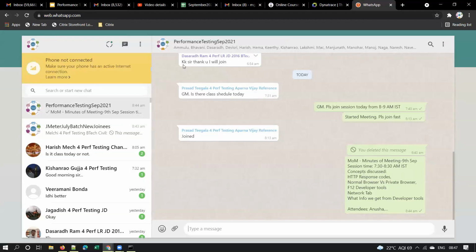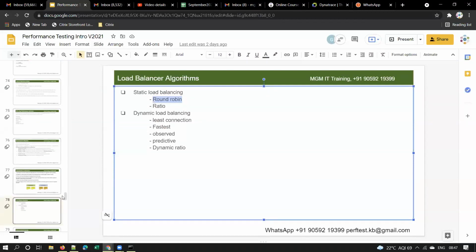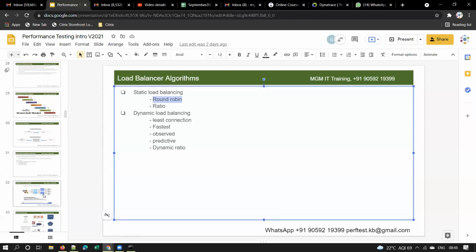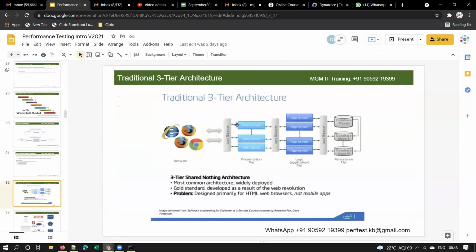That is how a round robin algorithm works in software. This load balancer, round robin, works in that way. Just to make you familiar, there are 2 things I am achieving here. One is to make you familiar with how to prepare minutes of meeting, and at the same time to memorize the different load balancer algorithms.